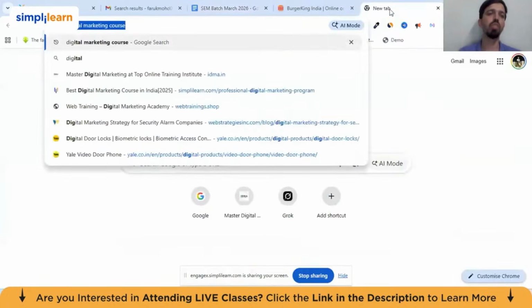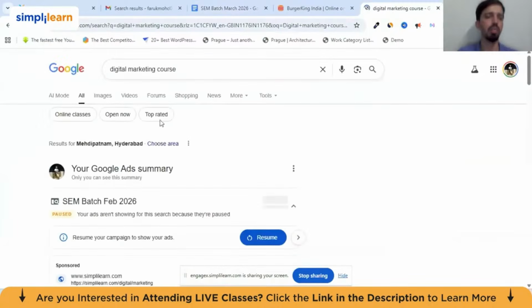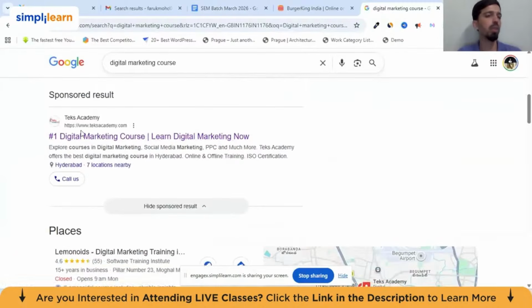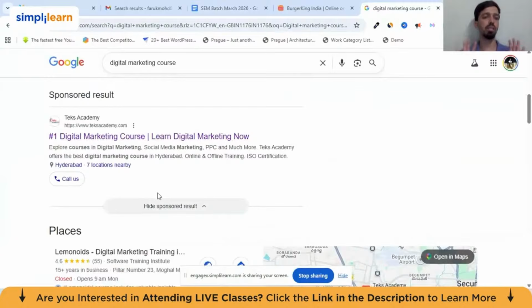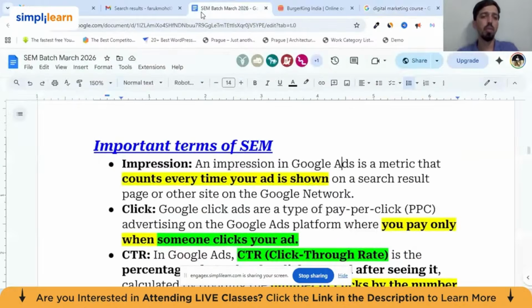So suppose I am just typing this particular keyword. There is one ad popping up on my screen. I have just seen it. My eyes have just seen that advertisement. The moment I see it, that is counted as an impression on a search engine results page. Impressions. Now what is a click?